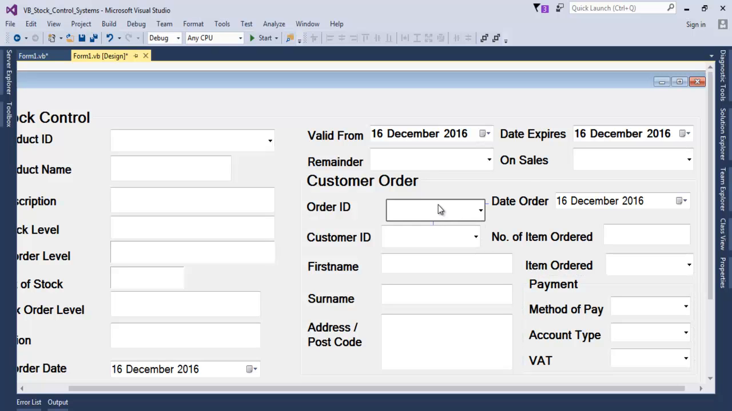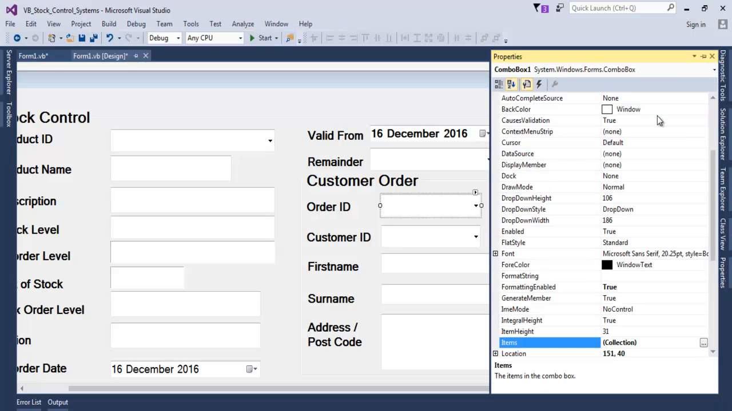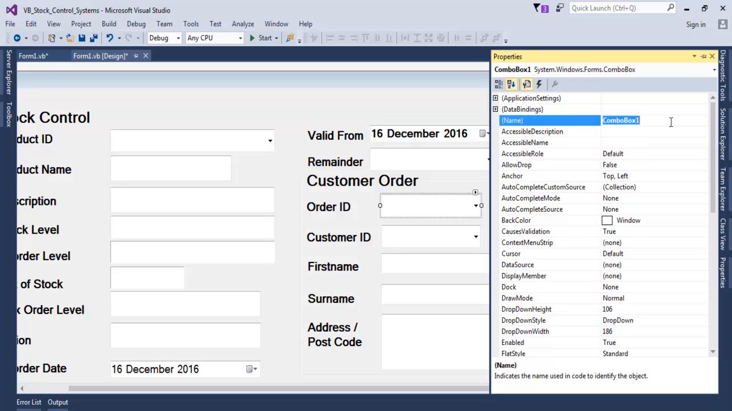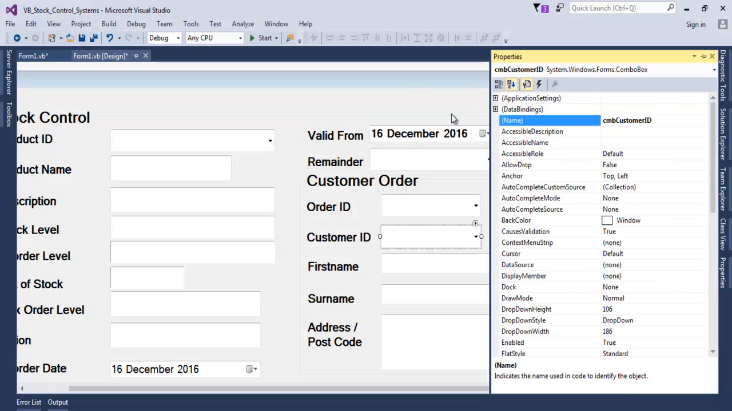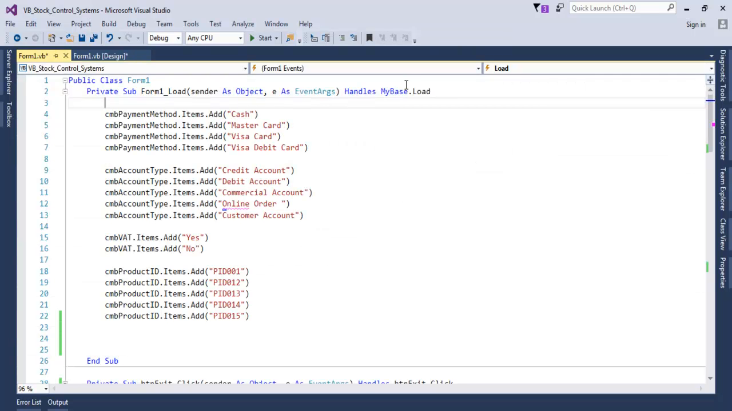Let's come in here, copy this up there, and let's give that a name. Let's call it CMB order ID. Okay, now we have CMB order ID, so this other one will be CMB customer ID. That's fine. Double click on the form and let's use a for loop to generate as follows.